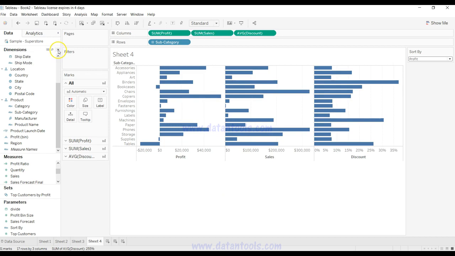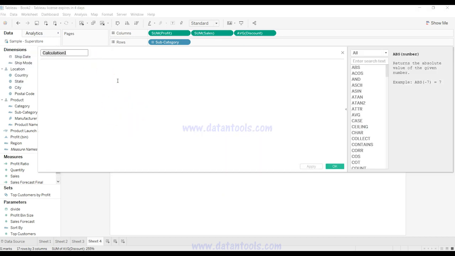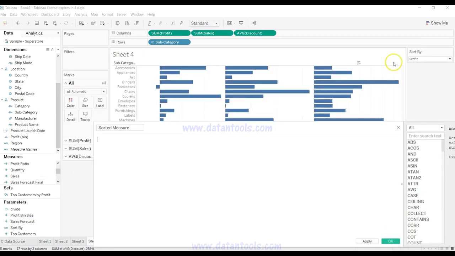So let's go ahead and create a calculated field, sorted measure. All right, so once we are in here, we need to provide a statement which will allow us to pick the value from here. So sort by is our parameter.